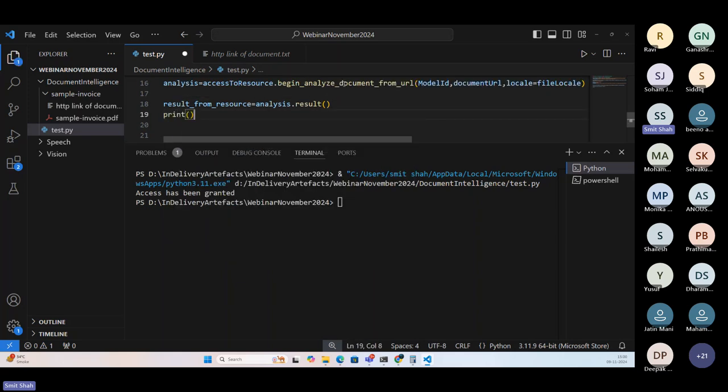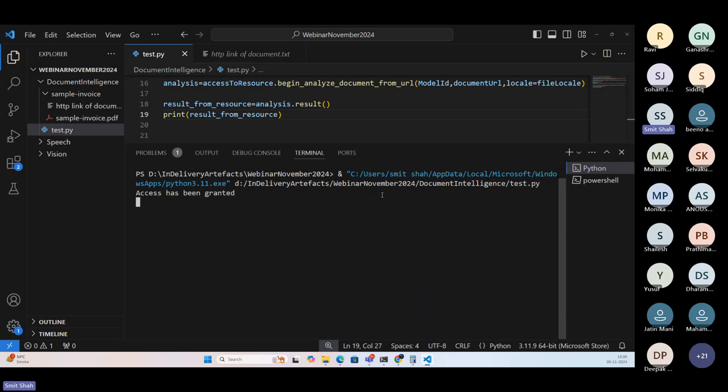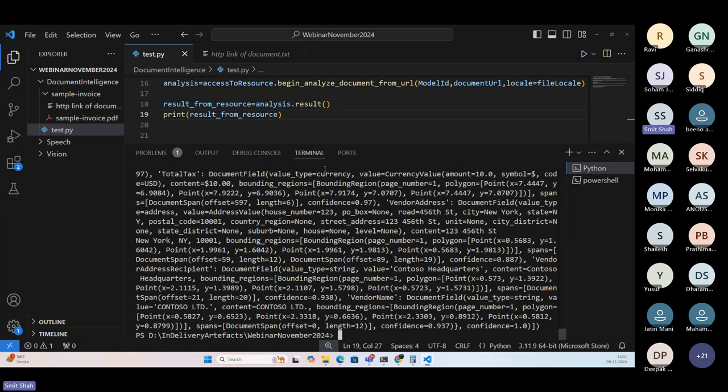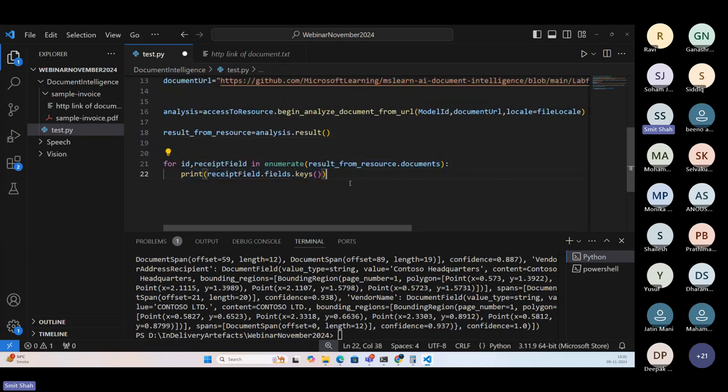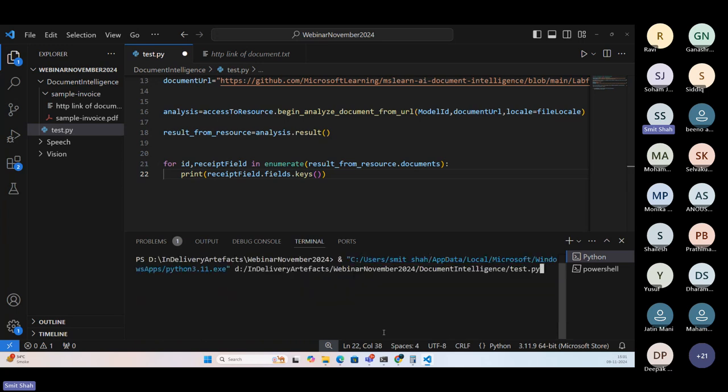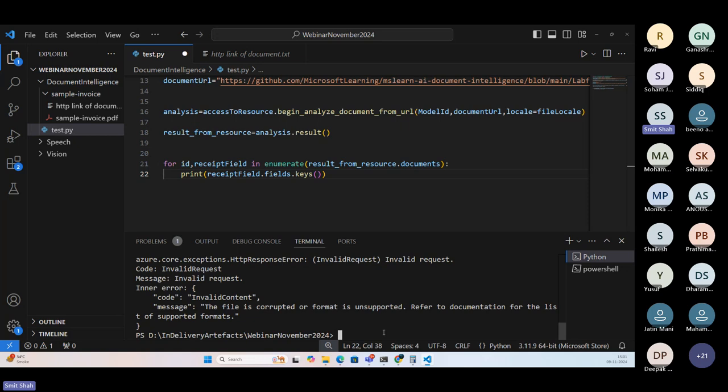Okay, let me print the analysis result. Let's see now. Okay, I'm getting the raw data. And what had happened previously? Okay, I'm just converting this information in the form of a dictionary. This is absolutely fine. No issues at all. Why would I get an error here? Let's see now. Again, it says file type unsupported. What could be the reason? Any mistake that I am doing in my code? I don't think so.